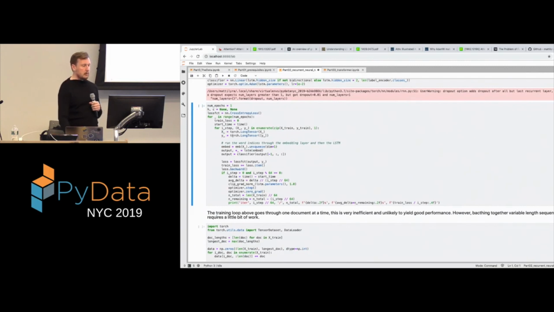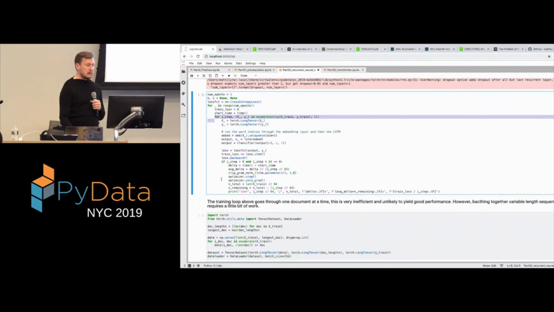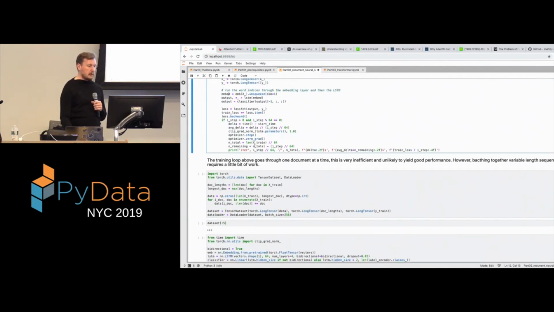So what's happening here is we go through every single document and we feed every single document one by one into the recurrent neural network. I'm not actually going to run that because it takes quite a long time. But the idea is exactly the same. We take our data, we feed it through the network, we measure the loss, blah, blah, blah. You've all seen this before.